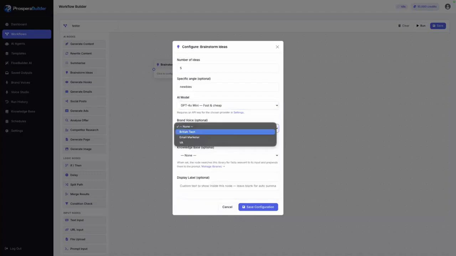Now you can choose your brand voice. So I've got different brand voices in here. And now you can add a brand voice. This is how you want the workflow to build your marketing. So for example, I've got like here British Tech or email marketing. I want to build it in the voice of my VA. Now you can add any type of brand voice here and you can totally configure the AI to work in your brand voice. I'm just going to take British Tech for this one.